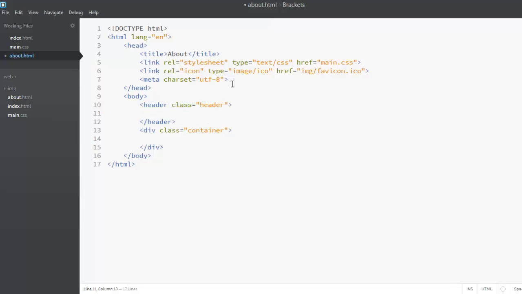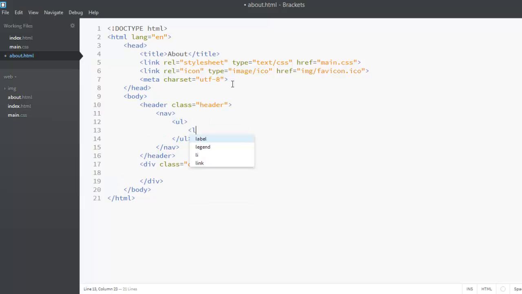If you don't, study it, create websites, and then nav, and then ul, and then li, and then href is equal to index.html, and then home.